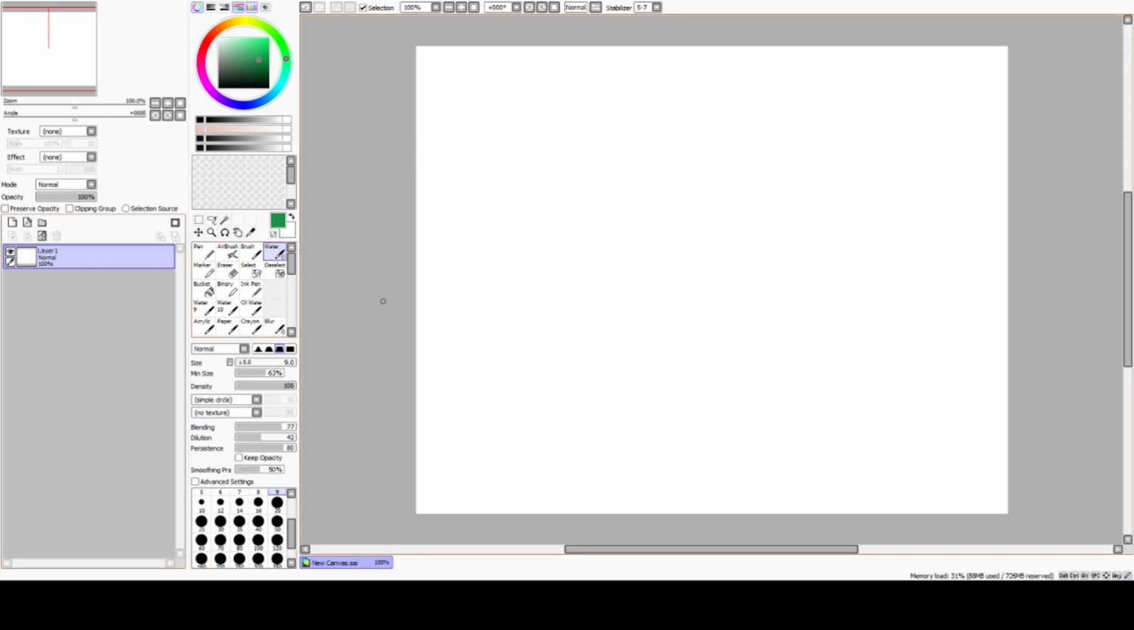Watercolor, believe it or not, I don't touch this unless this is for a cloud, because for clouds you can just make bubble circles, and these are usually really good to blend with, the same with trying to use a brush on top of it. So its minimum size is 63, density is way up there. Simple circle yet again, except now the blending is 77, dilution is 42, and persistence is 80, and you don't really need to keep the opacity. Make sure it's smoothing by at least 50%.